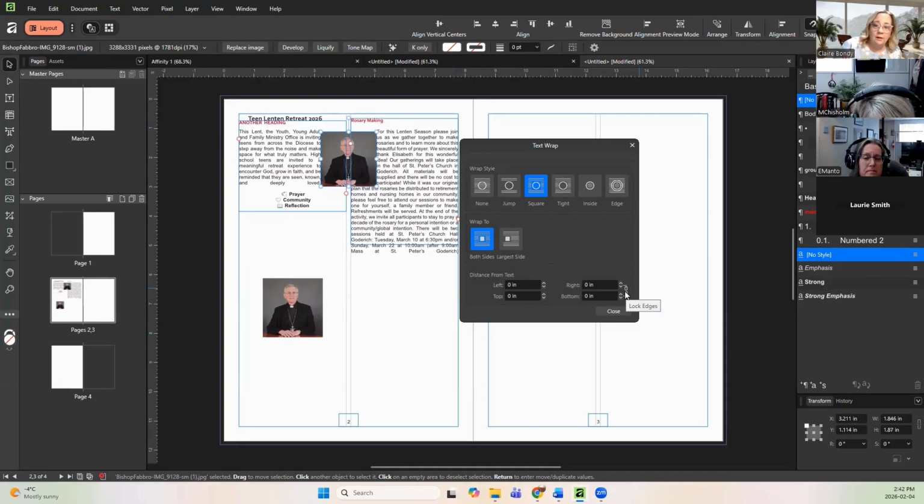here, this allows me, and I'm going to leave the lock on here. So I'm going to actually increase this a little bit so that text isn't sitting right against the edge, and you can see it more prominently on this side, but you can see it on both sides. So that text is not laying right on top of the bishop.